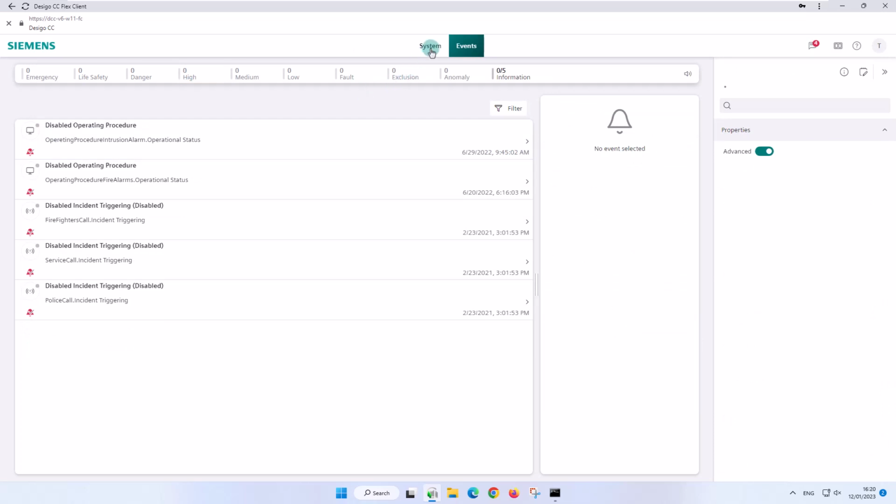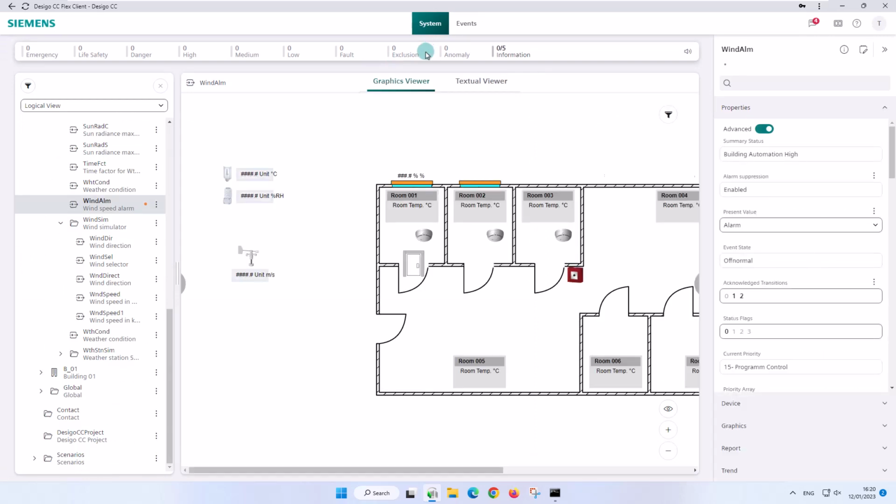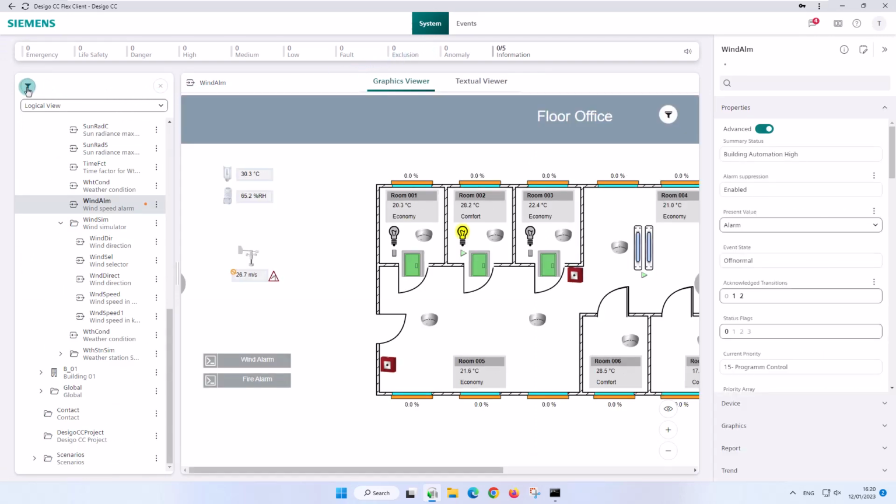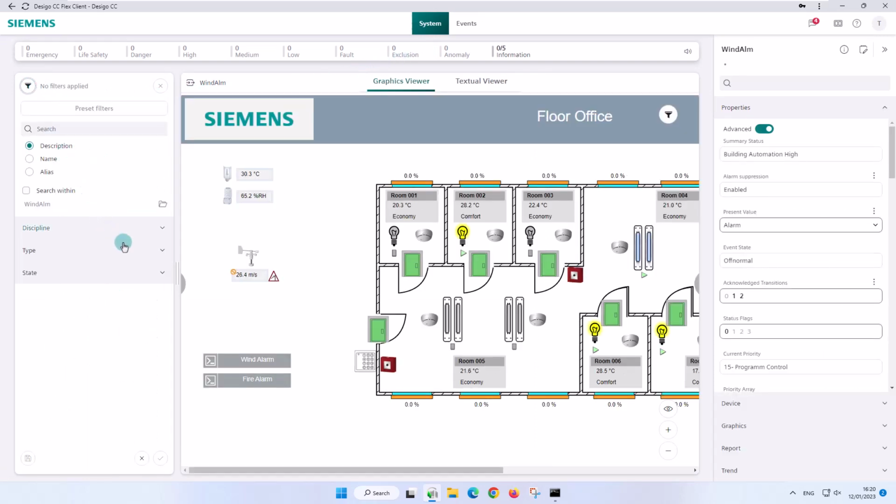Now, in this situation, you may ask, how can we determine which objects have enabled alarm suppression? In the filter function of the system browser, we can find the alarm suppression property in the filter option state. With this function, the search is simple and fast, as seen here.